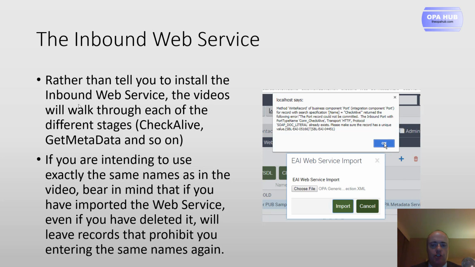And this is just a screenshot to remind you that if you start copying the web service or trying to duplicate it or import it twice, even if you've renamed the web service in the meantime, you're likely to get errors like this. I'm sure many of you have come across this, is that the ports, for whatever reason, don't get deleted when you delete the service. So you might need to do a bit of cleaning up and so on. So we're not going to import the web service. We're going to build it from scratch.